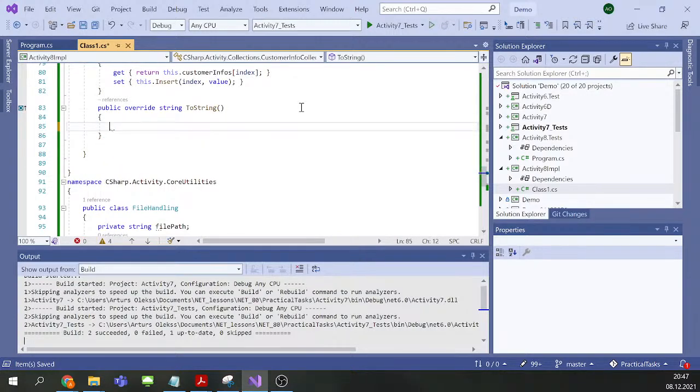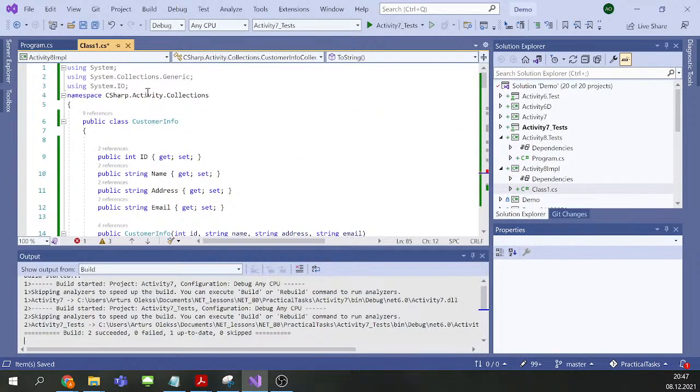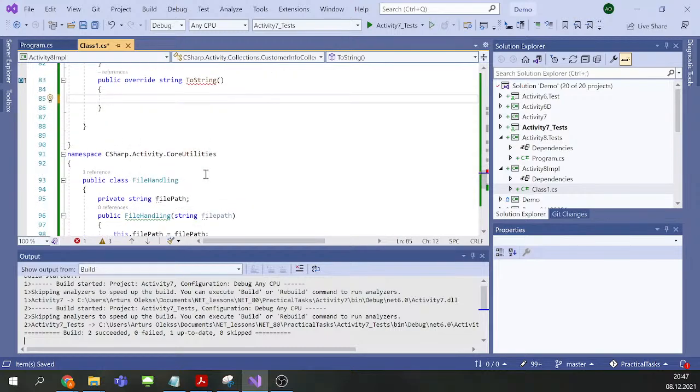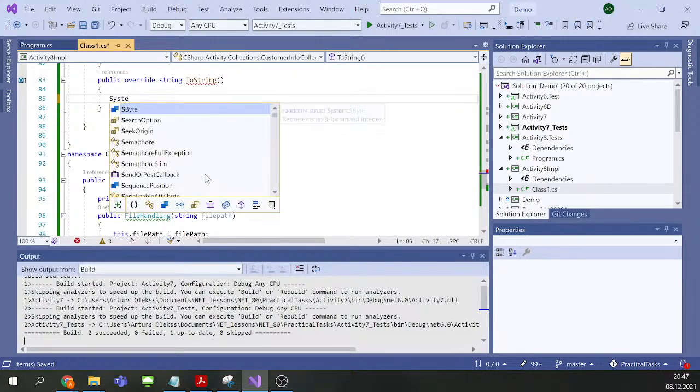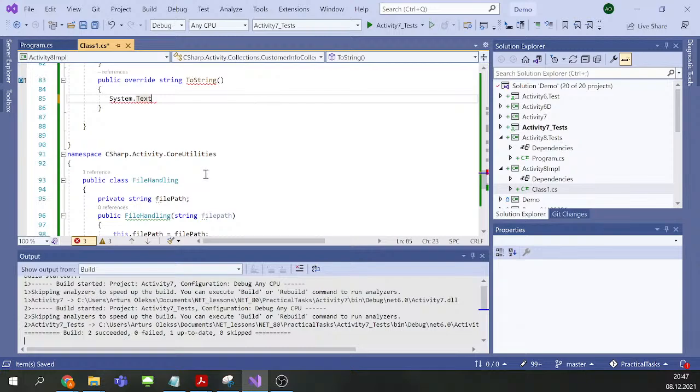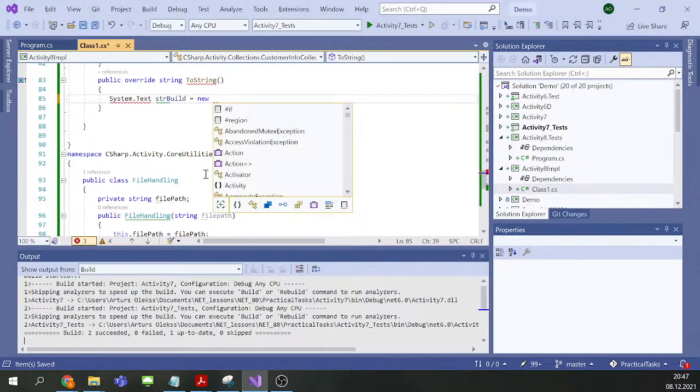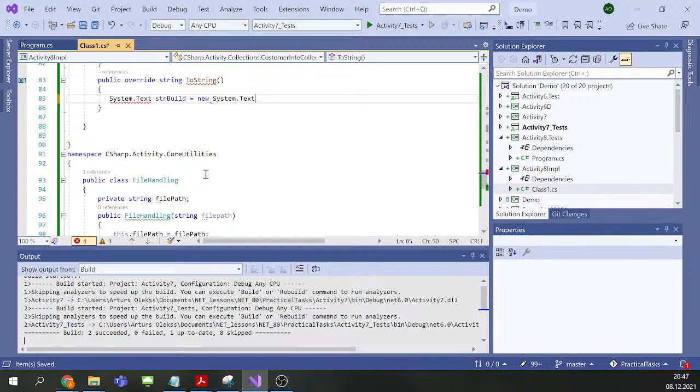So in this case, I need to use a loop because I don't know how many elements there are in the collection. And remember which class we usually use when we concatenate strings in a loop. So we use StringBuilder. This goes from System.Text. So this will be System.Text.StringBuilder, and this would be new System.Text.StringBuilder.